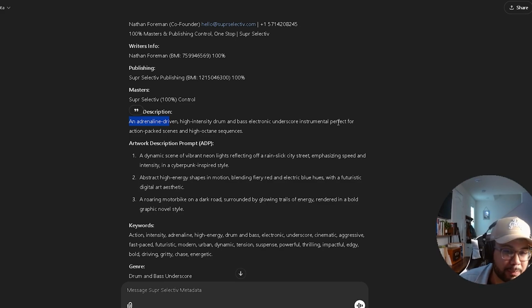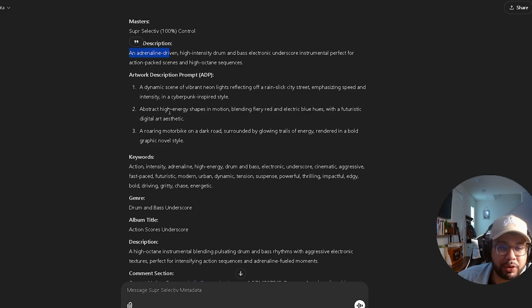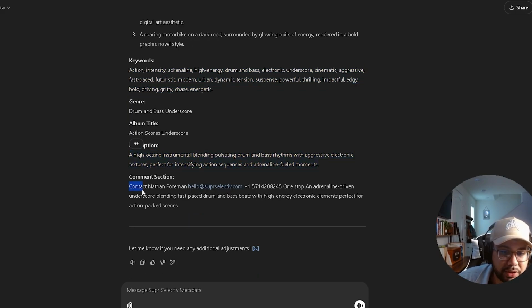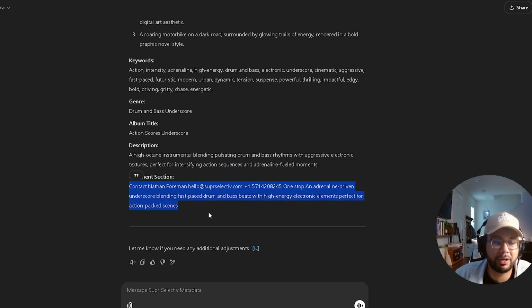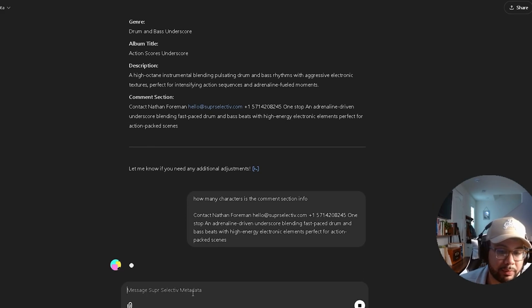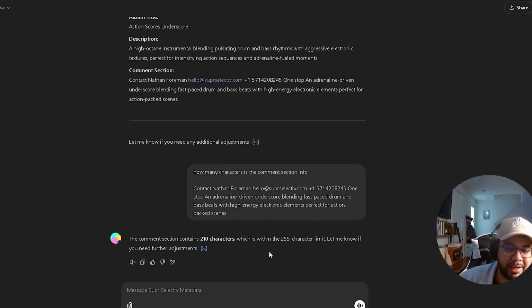Never say that it's perfect for a scene whenever you're pitching or whatever you have in a metadata description. Very important. I also have it where it exports artwork descriptions. If I ever need artwork that I need to use Midjourney for, I can add this prompt in there. It also gives me 25 keywords. So I have different keywords that maybe I didn't even include within Disco myself to help me easily put this information in. And then this comment section should reach 255 characters or under. So we're going to ask, how many characters is the comment section info? So we see that it's 210, which is within the 255 character limit.